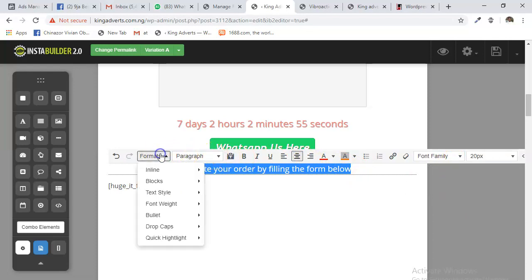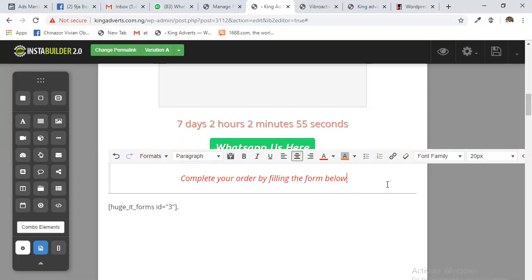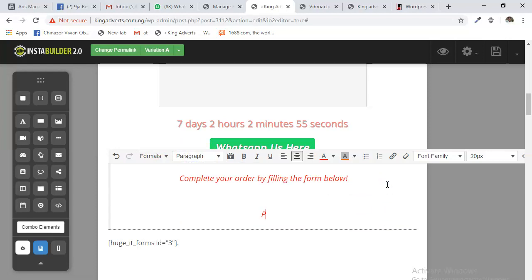You can go to blocks and make it block quotes. Don't forget, I normally do this. To write, please don't fill this form if you are not ready, or out of time, or write it as a kind of warning, so that some people that have conscience, they want to buy.